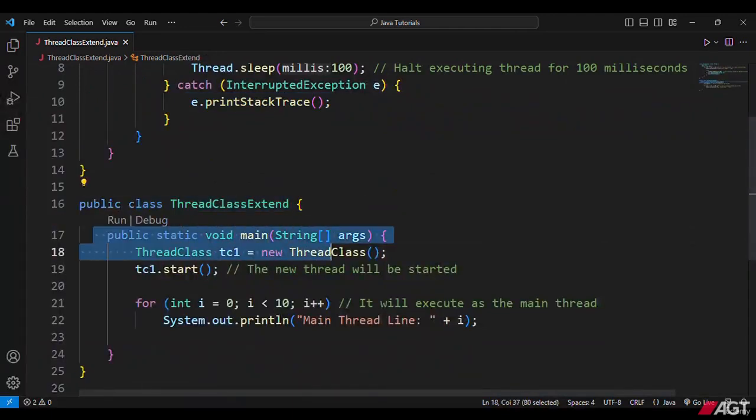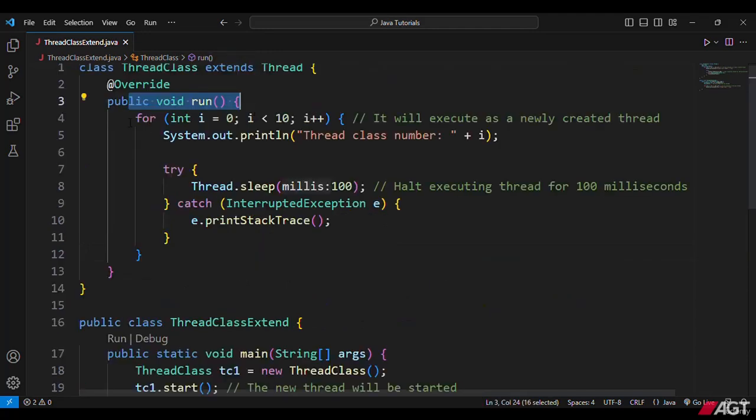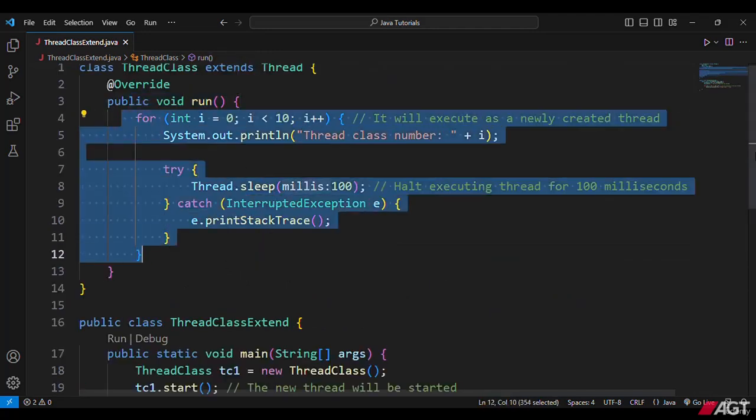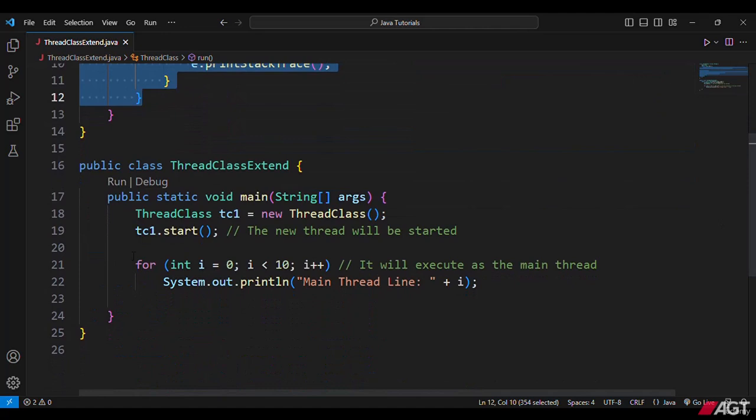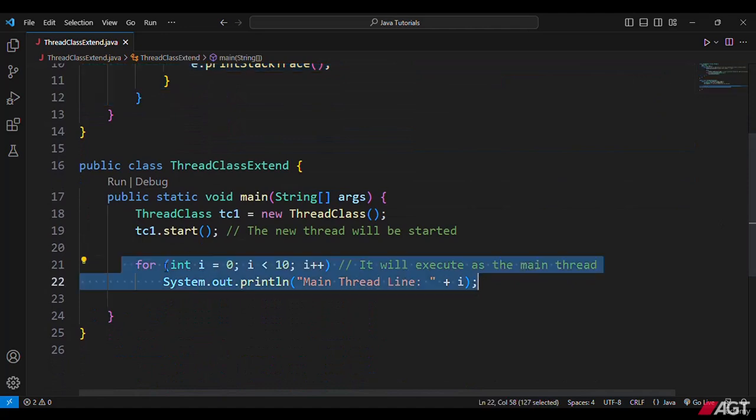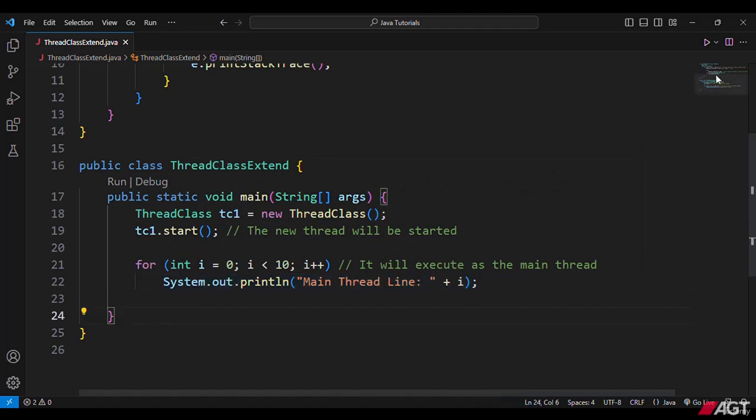Under this class we have the main function. We have defined one ThreadClass object, tc1, equal to new ThreadClass constructor. tc1.start: whenever we call this start method, the run method will be executed. That means this particular thread will execute in parallel with this for loop execution. This for loop will keep executing for i equal to 0 to 9, printing main thread colon line colon i. So i will be printed from 0 to 9.